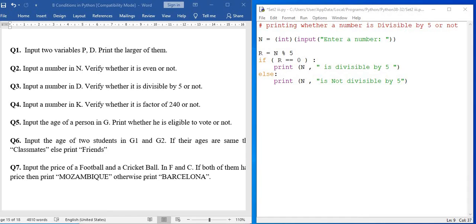So this one is number 3, input a number in D. Oh, I did not follow the naming. That is not right. So I should change the name and I have to make this one D. Enter a number in D. Verify whether it is divisible by 5 or not.